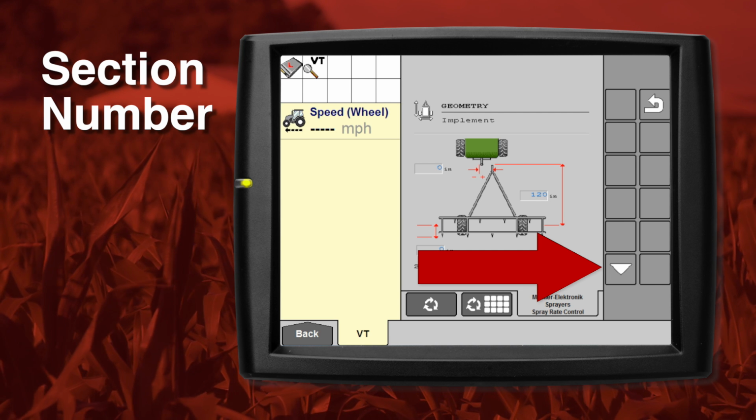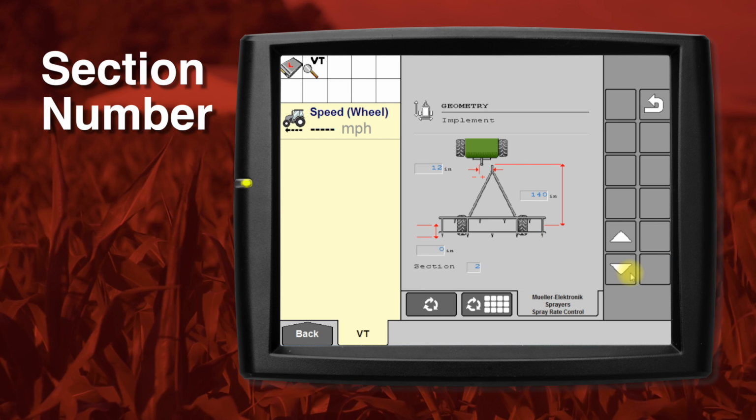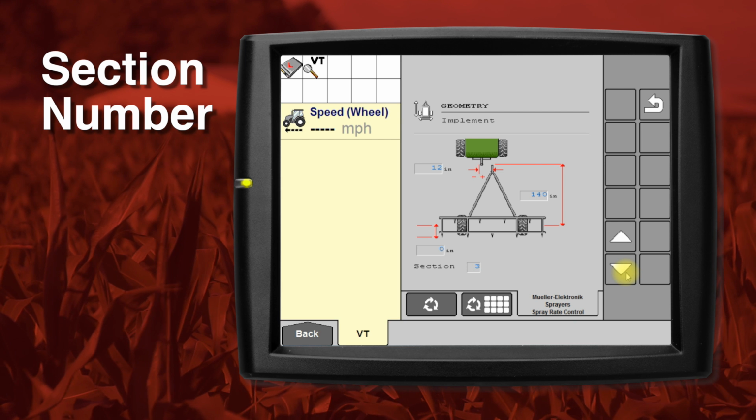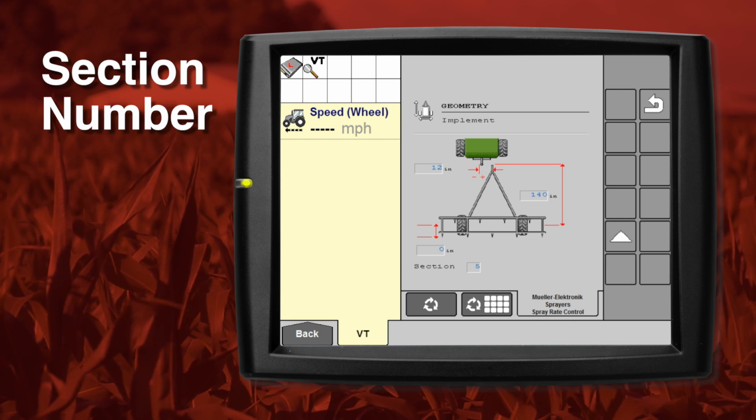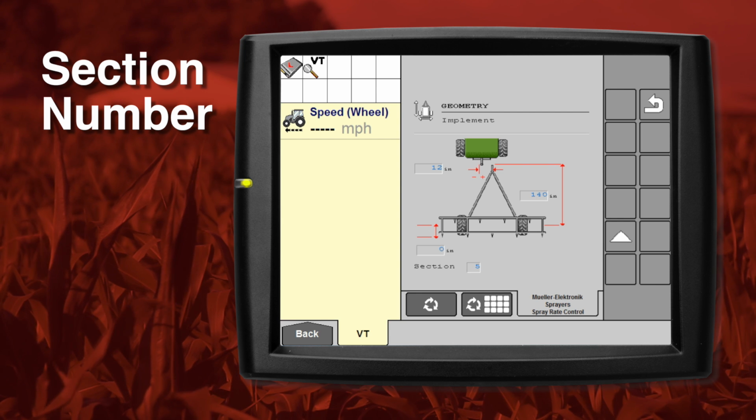Press the arrow icon to cycle through your sections. The nozzle offset can be set individually for each section if the distances are different. If they are the same measurement, you still have to cycle through all the sections and set them accordingly.